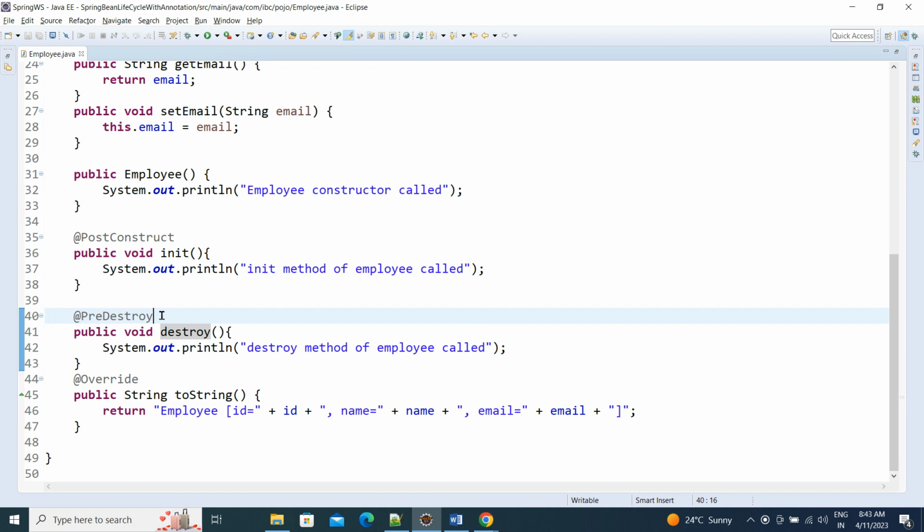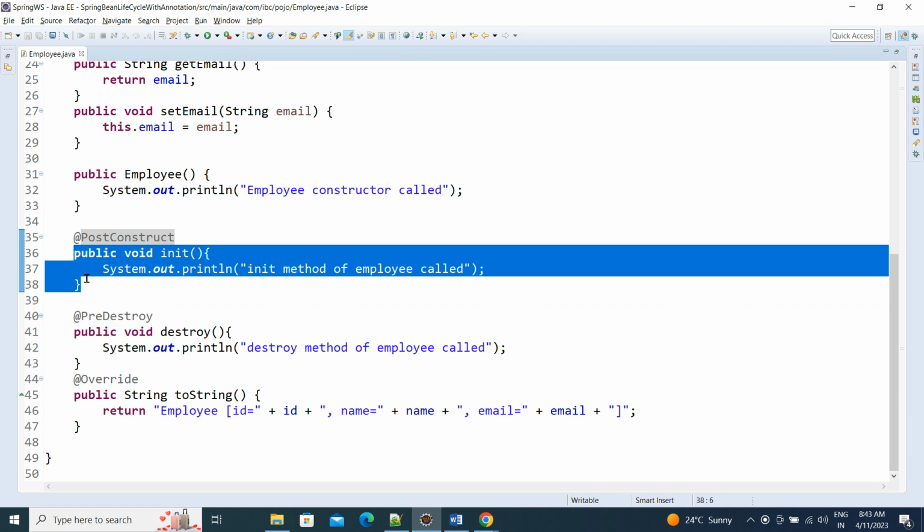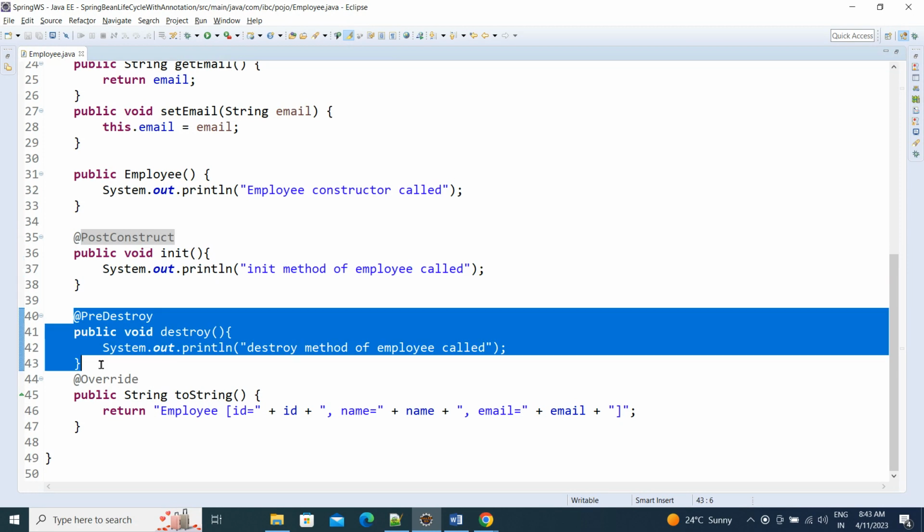If it identifies these two annotations, then the Spring container understands that yes, this method I need to call after the object is created and before returning the object to the requester. And this method I need to execute before removing the bean object from the container.